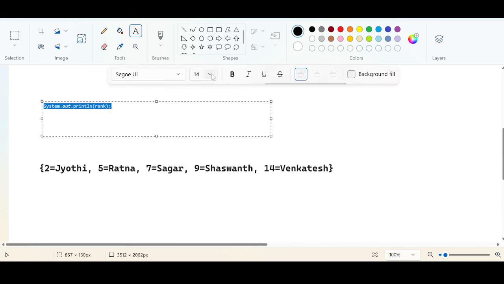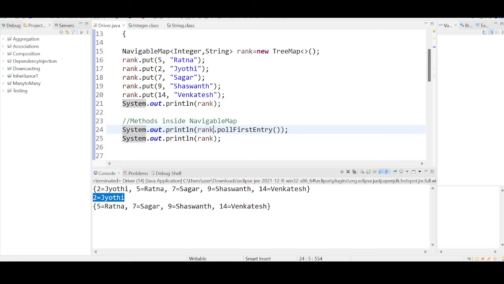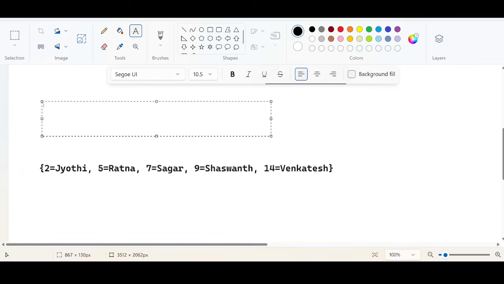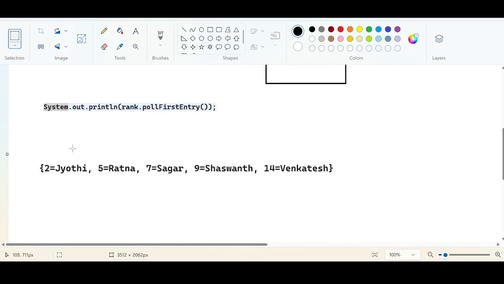Okay, I want to use the pollFirstEntry method. What is the method? pollFirstEntry, on top of the TreeMap reference variable. What is it going to do? It will remove the first element.